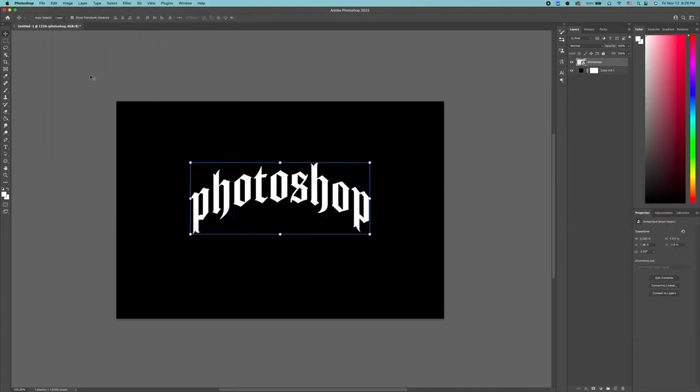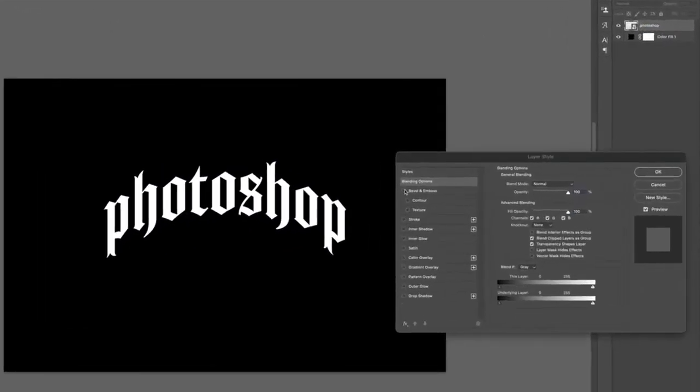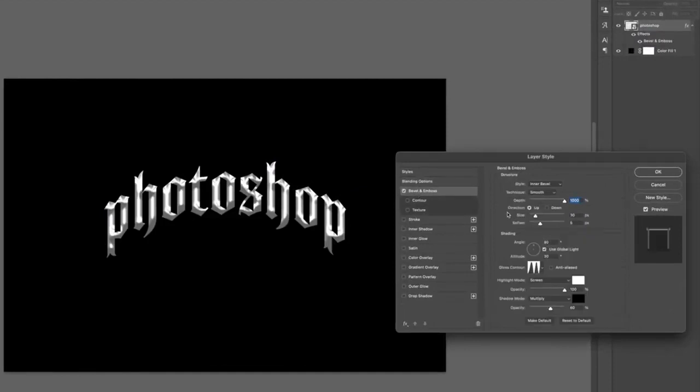After you're satisfied with your text, go to layers and right click the text layer. You'll find blending options on the top. Enable bevel and emboss. This will make the text bulk up, giving it a 3D look. In this window, we'll see a bunch of options, and first of all, we'll keep inner bevel and smooth at its place. Set the depth to 1000%.